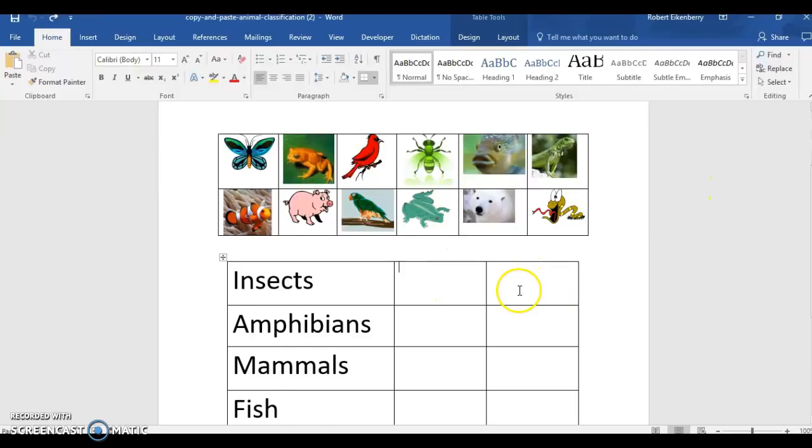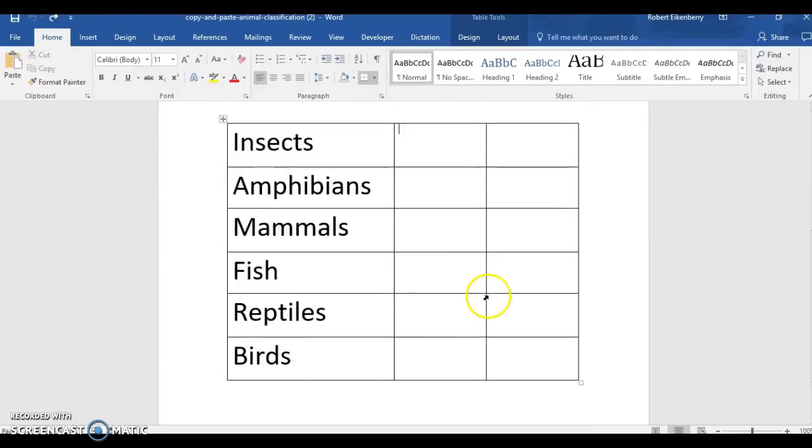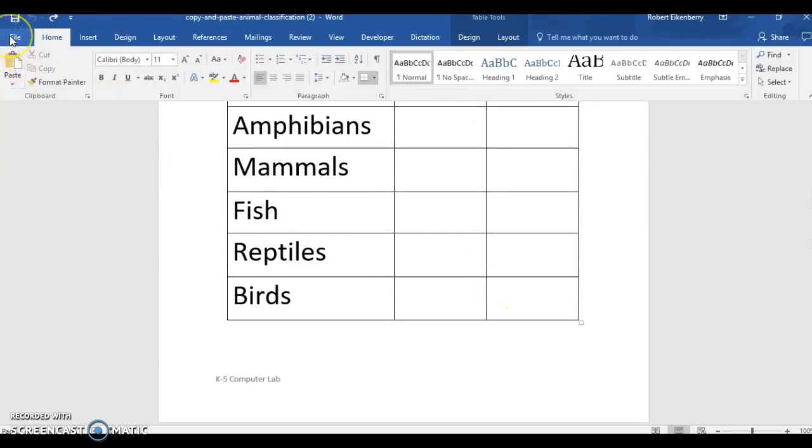Once you've copied and pasted the pictures where they go, you're going to save the document and turn it into your teacher the way that she instructs you to do so.